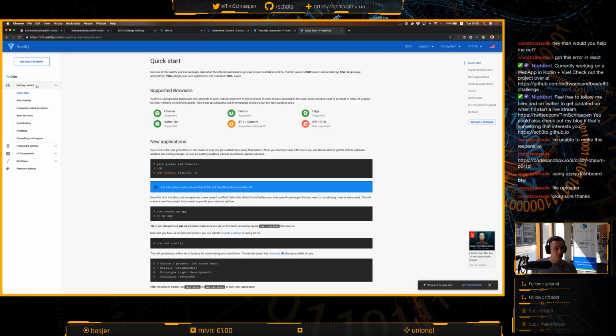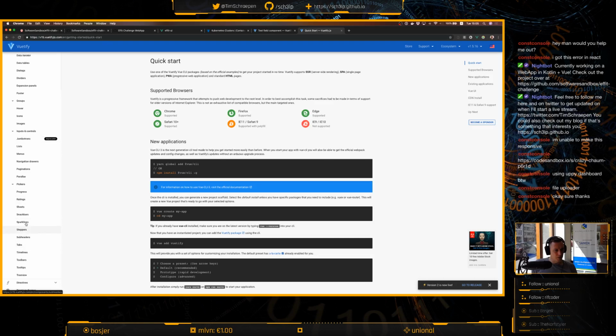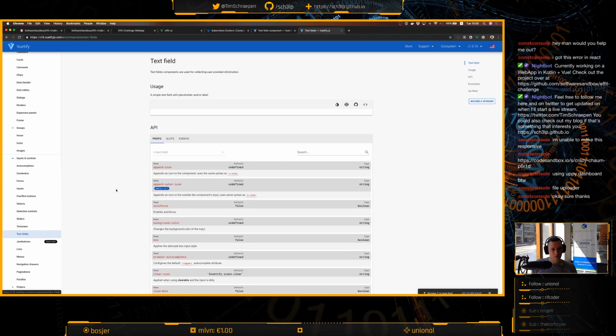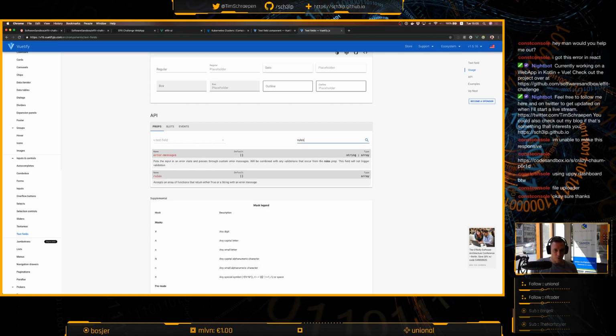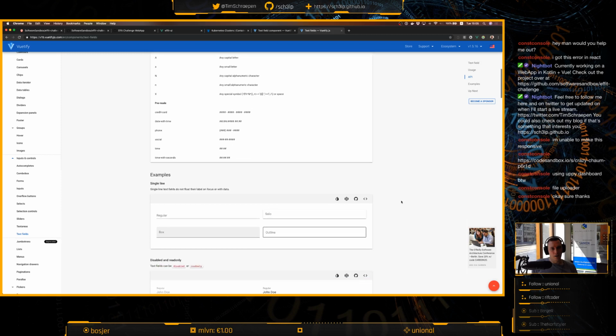And then go with UI components, text field somewhere, inputs and controls, text fields. All right, this is the docs I'm used to. Let's do rules maybe. There we go. An array of functions that either return true or a string with an error message. Right.